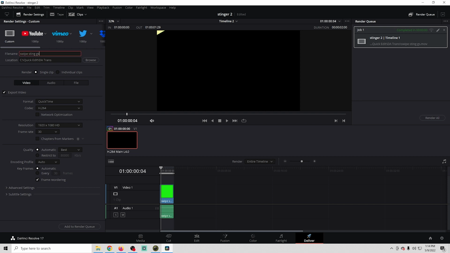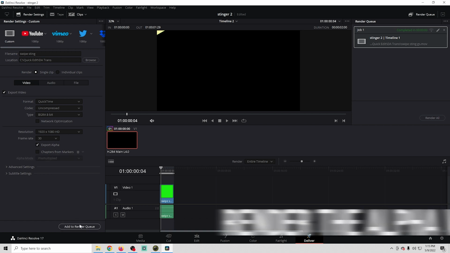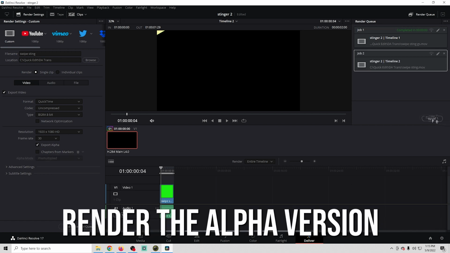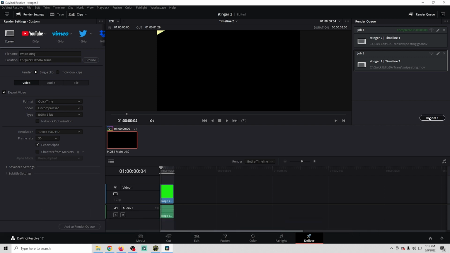So now we're gonna go back into our little deliver page. We're gonna remove the GS from the file name, and then we're going to drop our codec down and select uncompressed. We're going to go to type and select BGRA 8-bit, and we're going to select export alpha, and we're going to add this to our render queue. And this will render that clip out with the alpha so that we can use it as a stinger. Then we just have to click render, and our first stinger is done and ready to go.